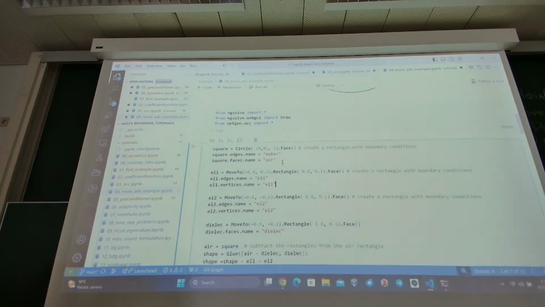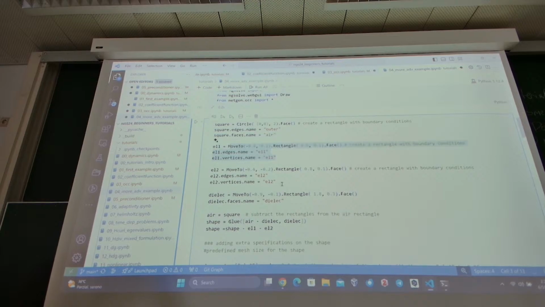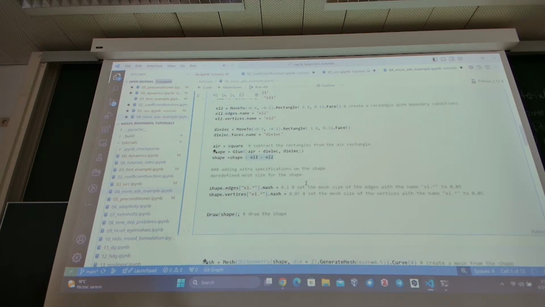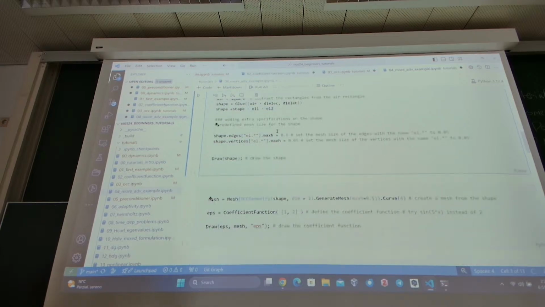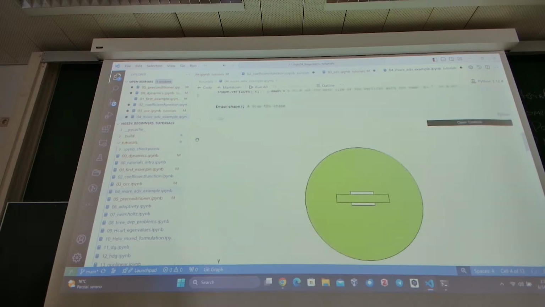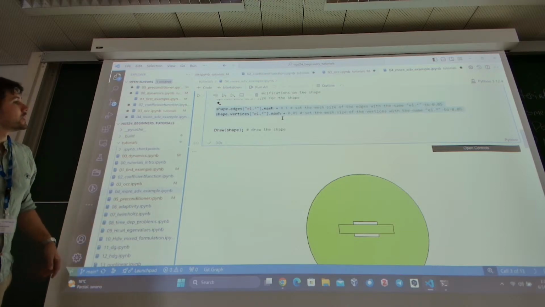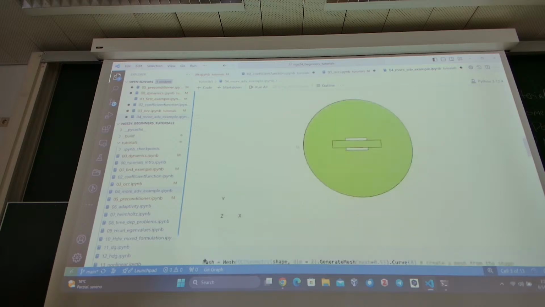We create the outer circle. We name the edge of the outer circle outer. We name the face air, and we create different rectangles 1, 2, and 3 for electrode 1, electrode 2, and the dielectric. We glue the things in the correct order. So basically, we take air minus the dielectric and then the dielectric, and then we subtract the two electrodes. Okay, and then if we run it, okay. One thing that I did, I prescribed the mesh size for later purposes, and we just draw it, and here you can have fun clicking on things and see that they have the correct names, okay?